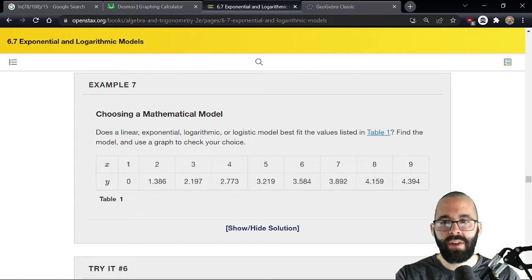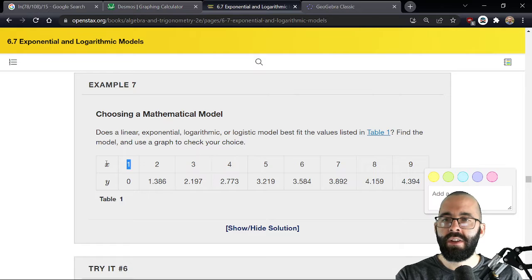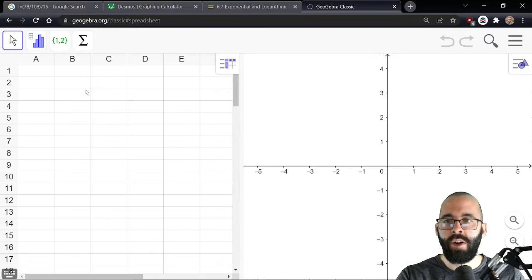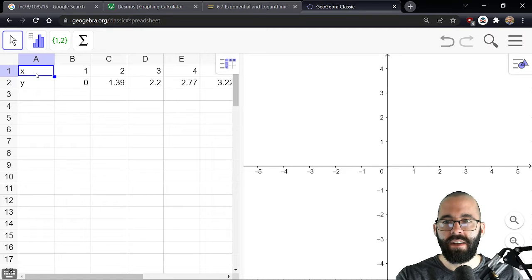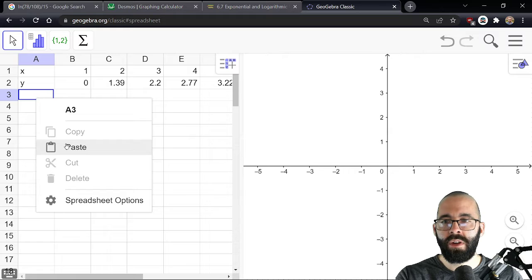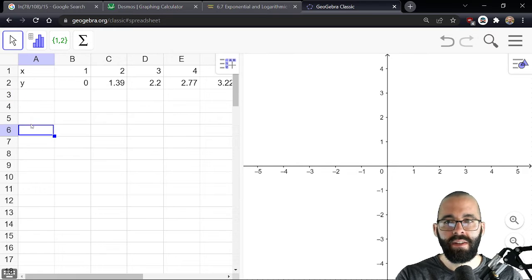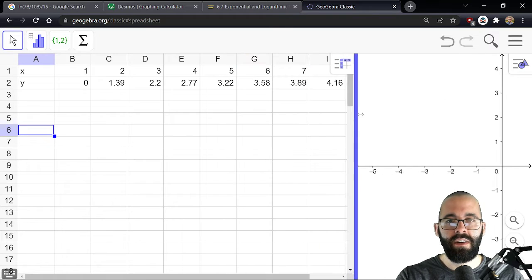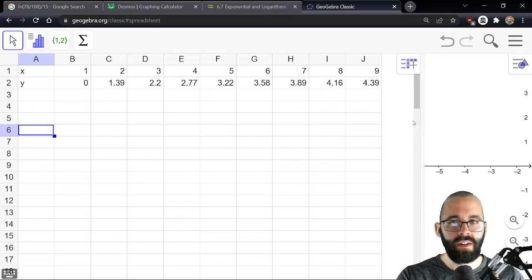But the nice thing about using a computer is that you can just copy and paste this table. Drag your mouse over the entire table, Control C, or you can right click to copy. Go over to GeoGebra Classic, Control V, or you can right click and hit paste. And now all of that data is over here. Again, you might have to click on here to move things over. The data is immediately on here.